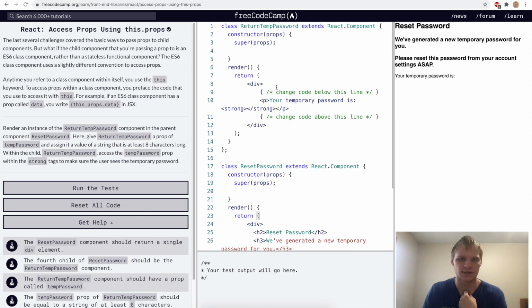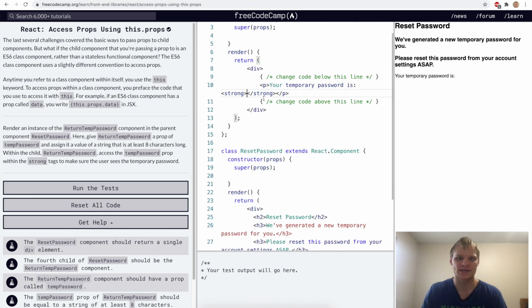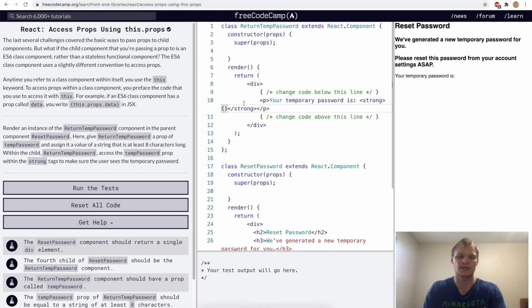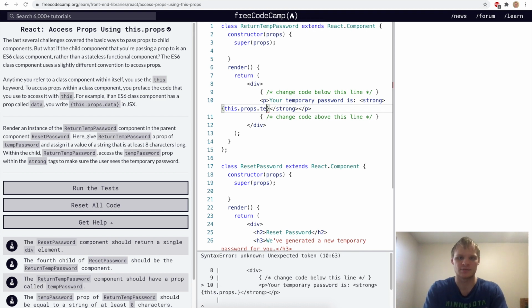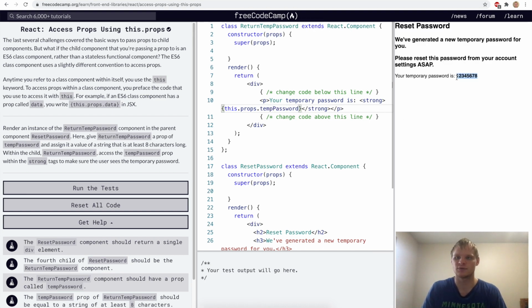And then within the child of ReturnTempPassword, we're going to access that property, and we're going to access it within the strong tag. So first we'll do brackets to indicate JavaScript, and then we'll grab this.props dot our temporary password. So tempPassword. And there's our temp password, 1, 2, 3, 4, 5, 6, 7, 8.